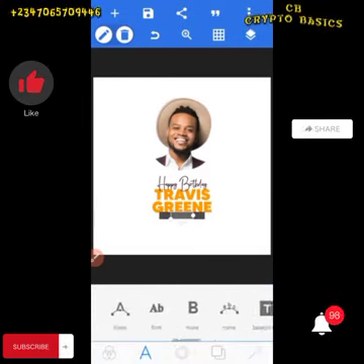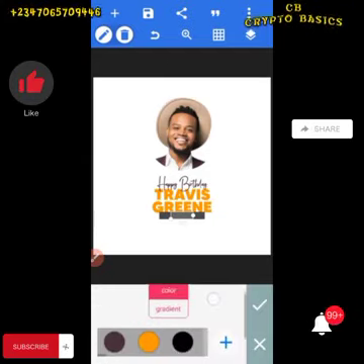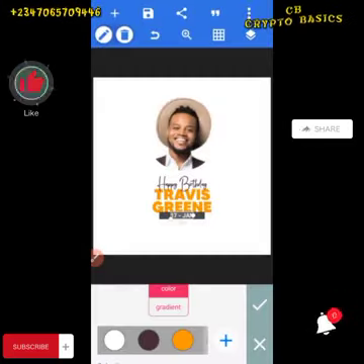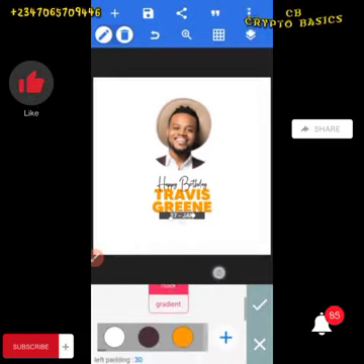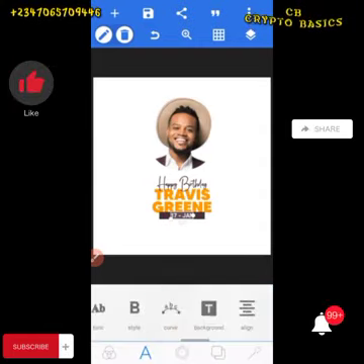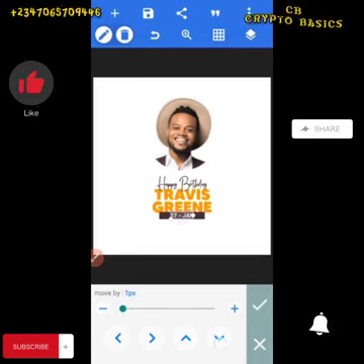Now I'll go to the color of the font and I change the color to white. I want it to be white. Now for my background, I want the color of the background to be the color we picked, and that is this. So what I want to do now is I move it down a bit.